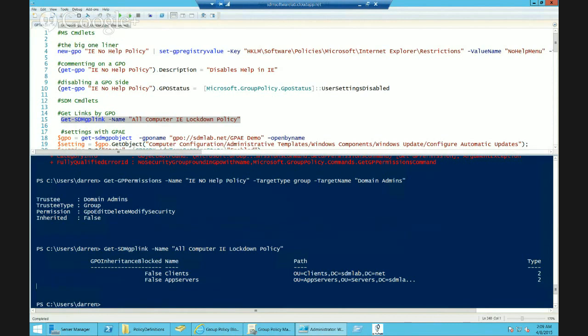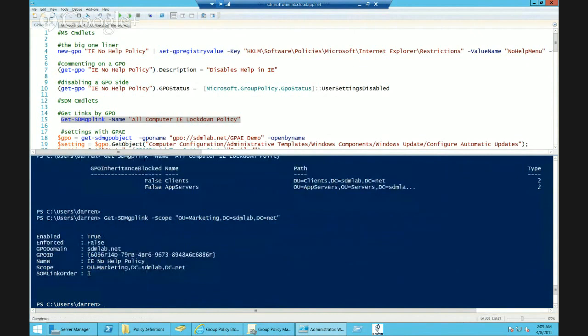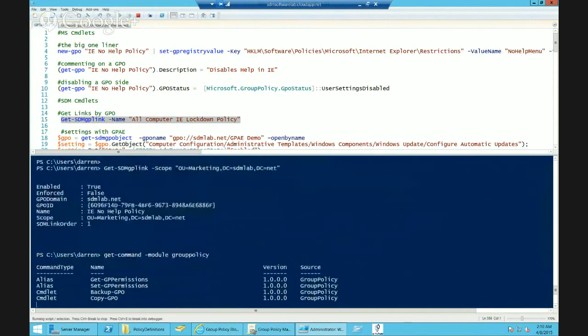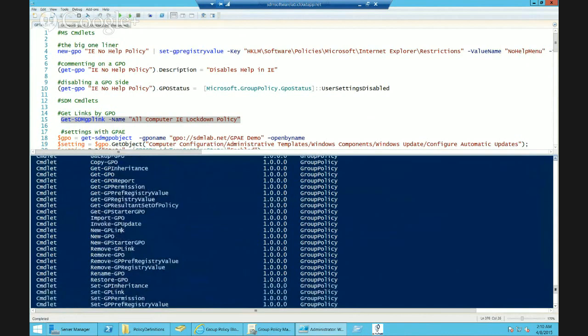I can also, using this commandlet, ask it to give me all the links on a scope. So OU equals marketing, DC equals SDM lab, DC equals net, and it will show me all of the GPOs linked at that container. So there's two ways to run this to get the information. If I do a get command on the module GroupPolicy, which is the Microsoft module, you'll see that you can remove a GP link and you can create a new GP link, but there is no get GP link.